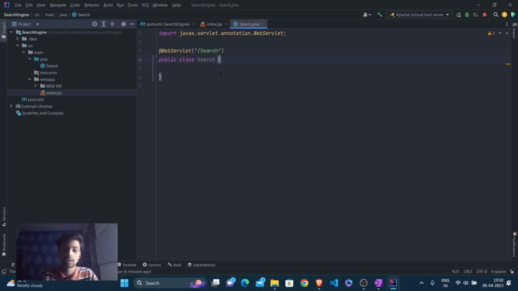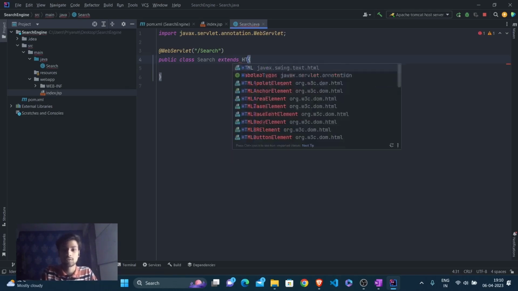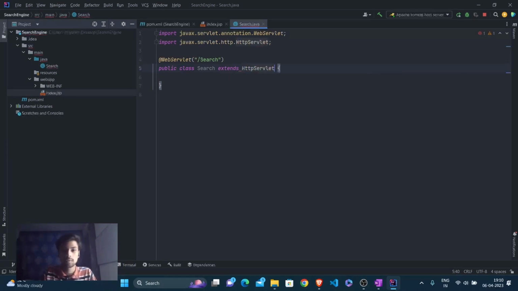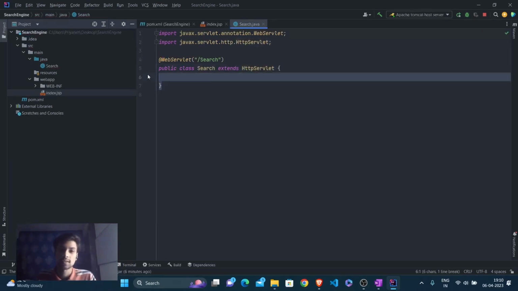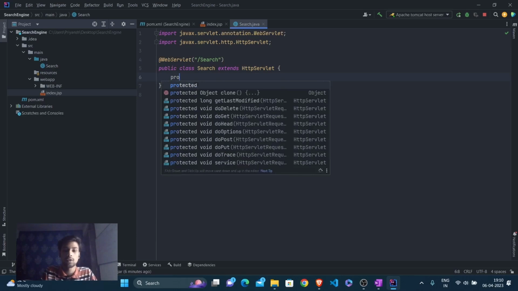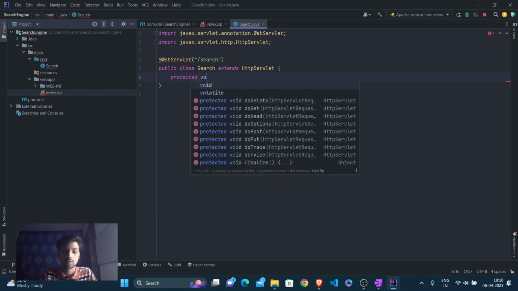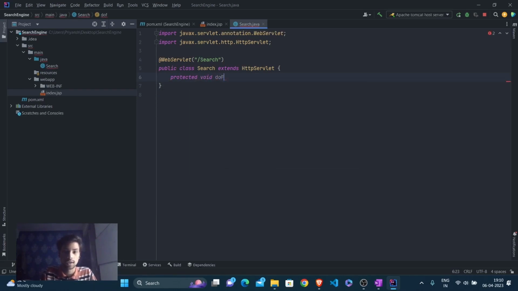If it's clear, this particular class Search will behave as a web servlet. Now we need to inherit the properties of HttpServlet. This is important because that's how it is going to work like a servlet. And inside this Search class, we need to make a doGet method, protected void doGet. Whenever the search servlet is triggered, this doGet method will be called.